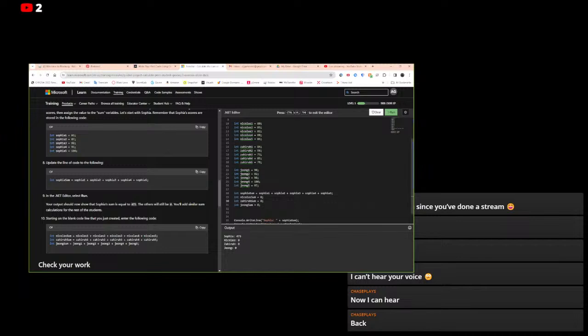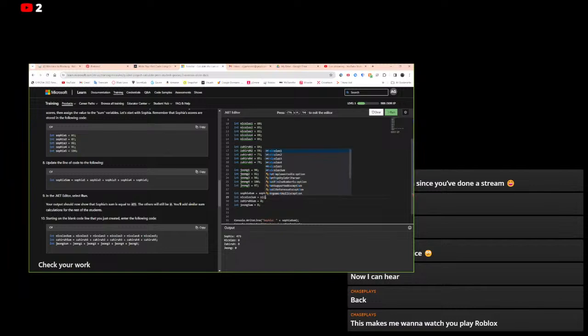So now I just need to do the same thing for the next lines, which should be Nicholas 1 plus Nicholas 2 plus Nicholas 3 plus 4 plus 5.